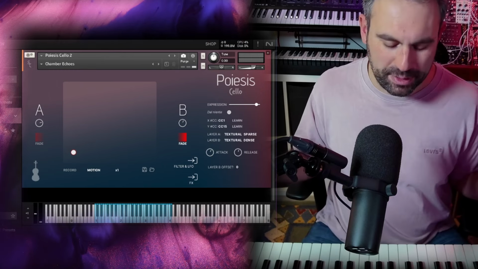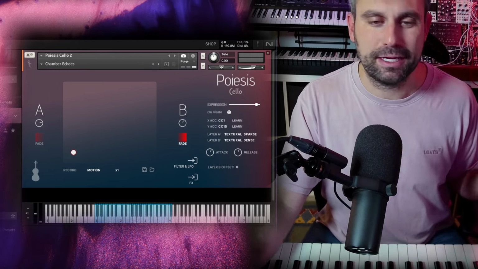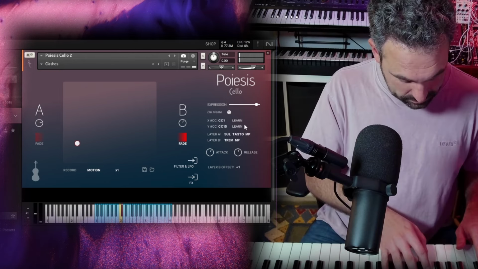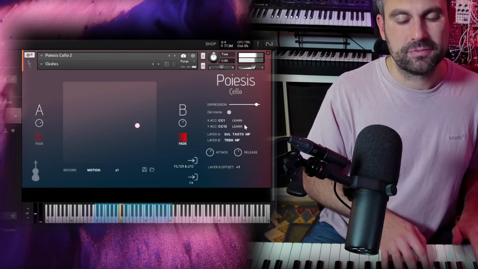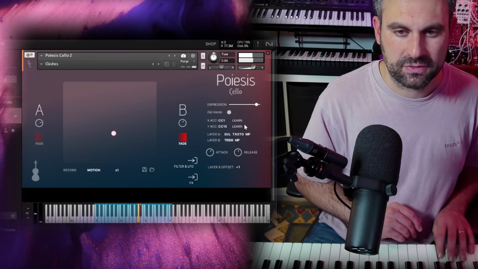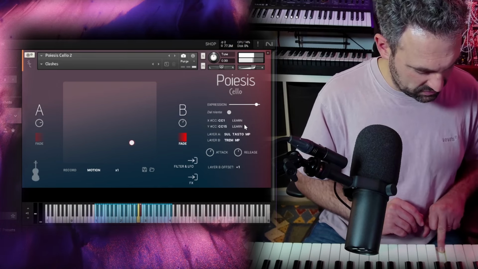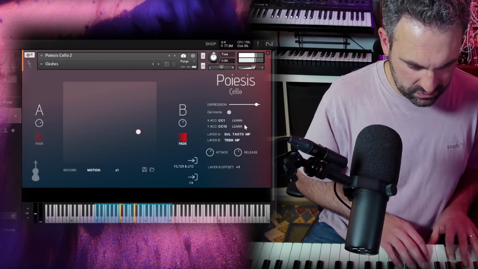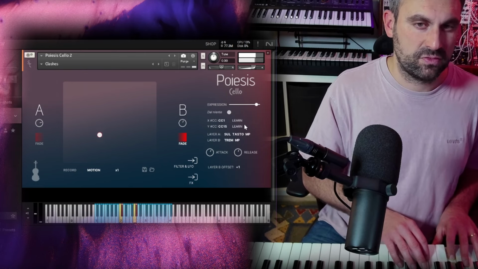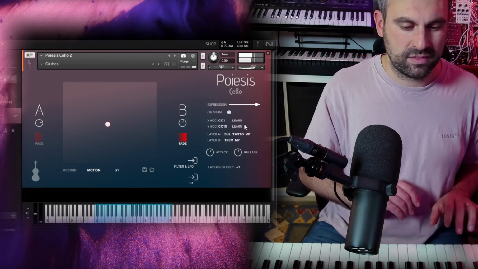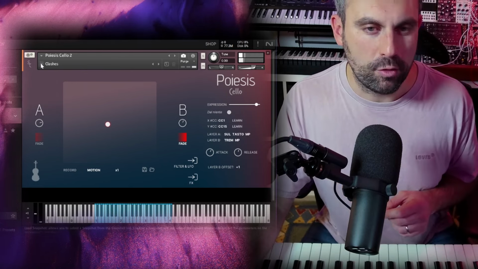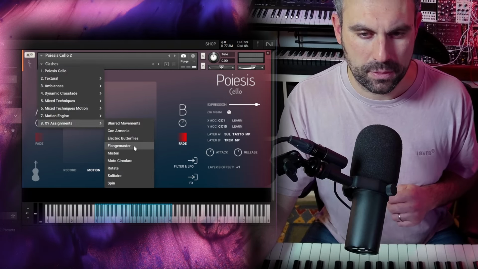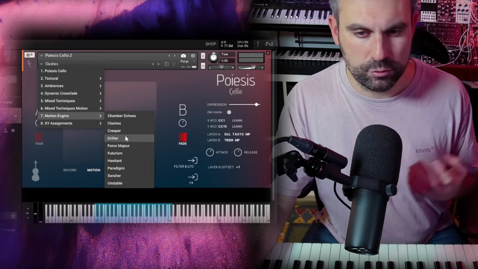You see how much movement I'm getting without touching anything at all, as the Aria engine is doing it for me. Let's try another one. It's gonna be really cool for horror scoring and things like that. Let's try another one. Drifter, maybe.